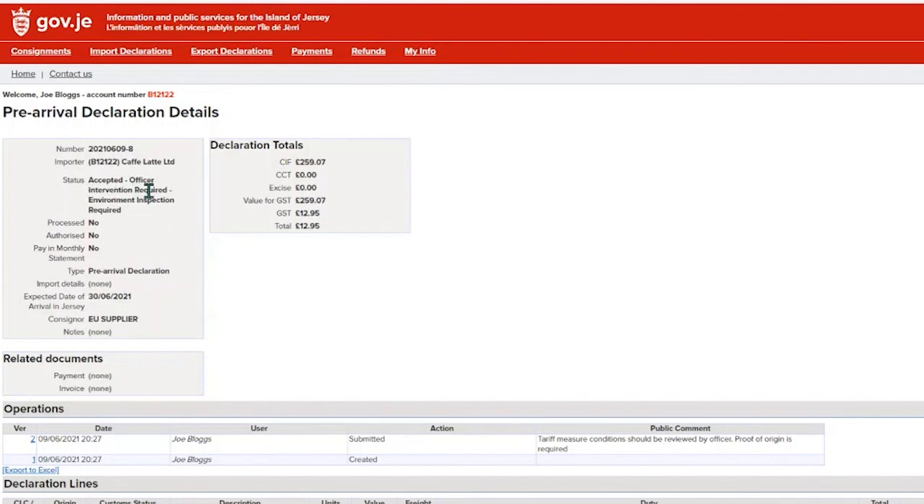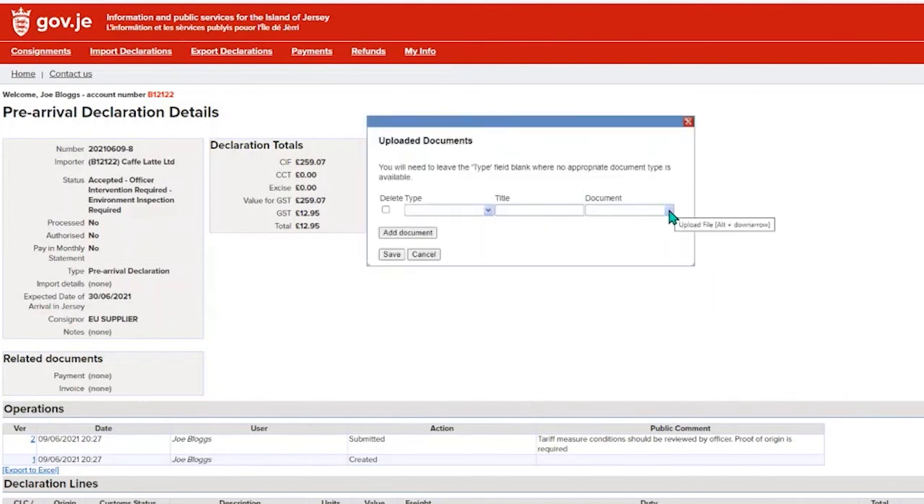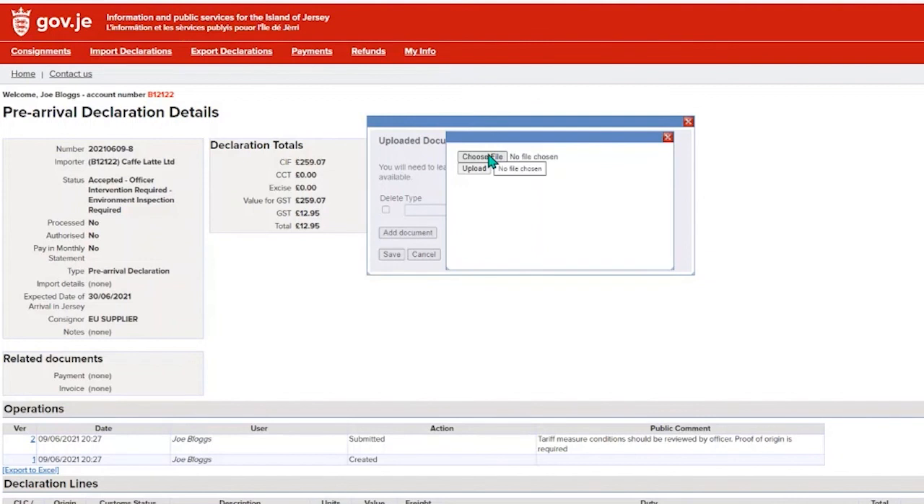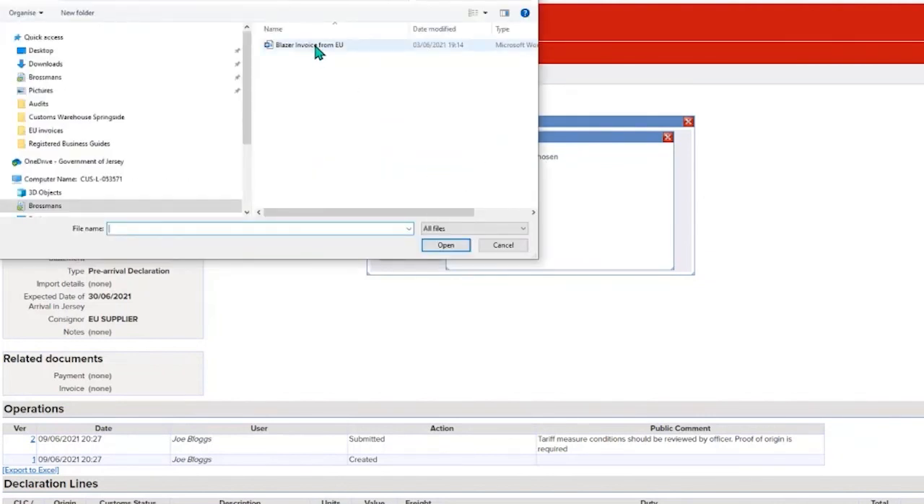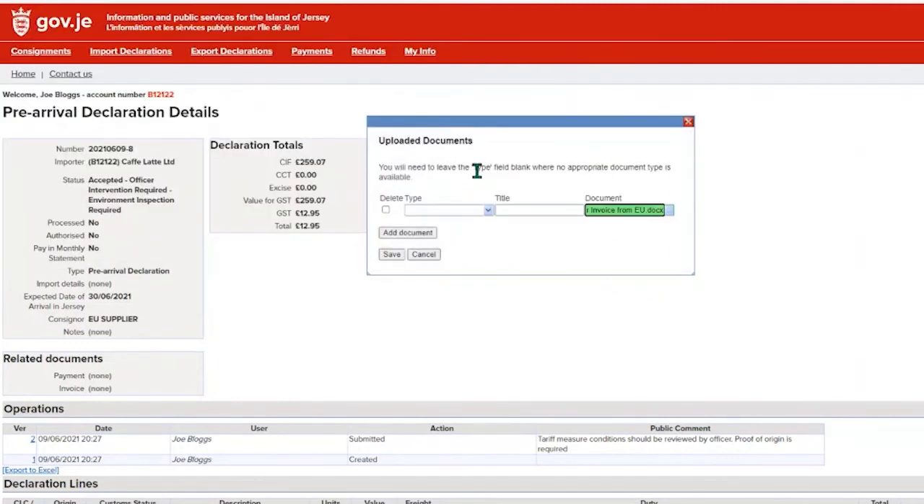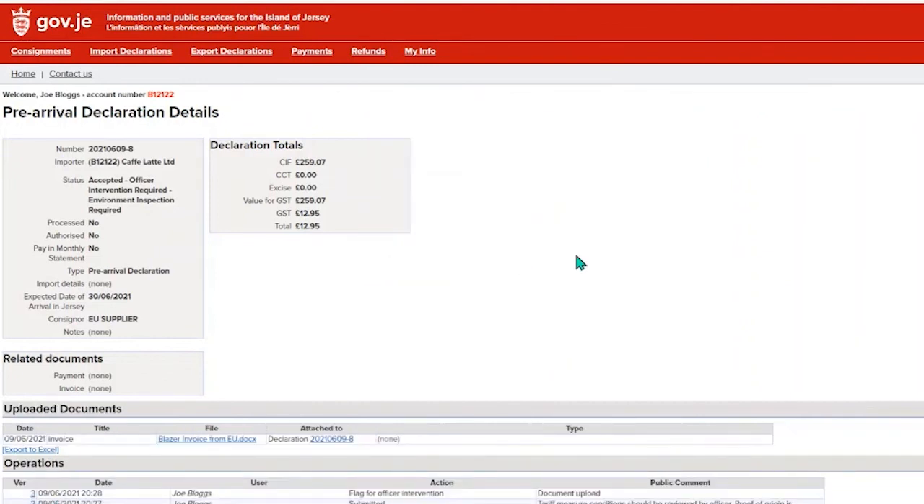The status of your declaration now shows as accepted. However, officer intervention is required. You now want to upload your document, so under Options on the right-hand side of the screen, Upload Document, Add Document, select from the drop-down menu and choose File. I'm going to now open my blazer invoice, upload, and write the word invoice in this box and save.